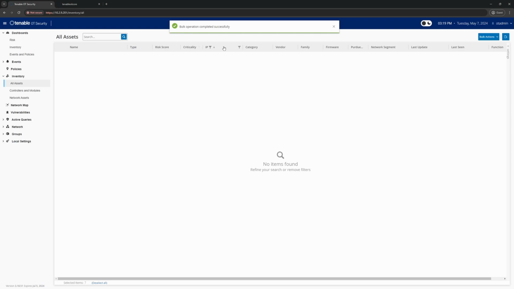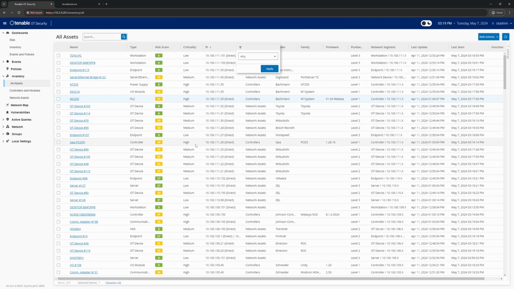So now they're no longer in here. If I go back and I unfilter to any and I apply, I will not have any of those original 192.168.0.0 addresses in here any longer. They've been removed from my inventory.